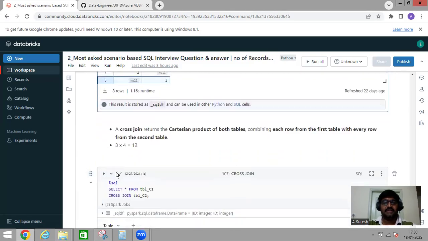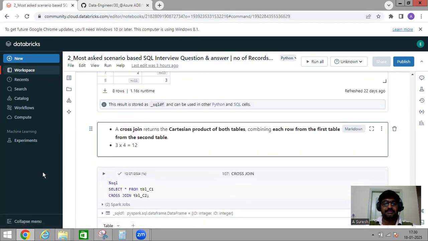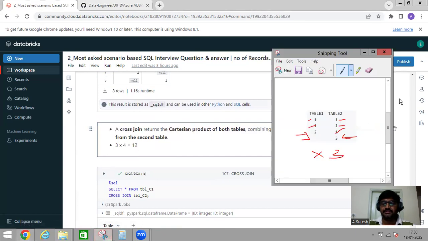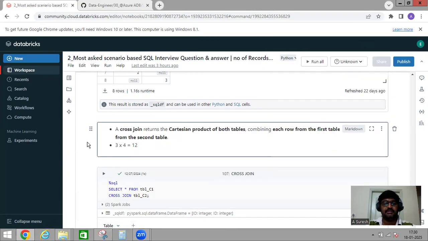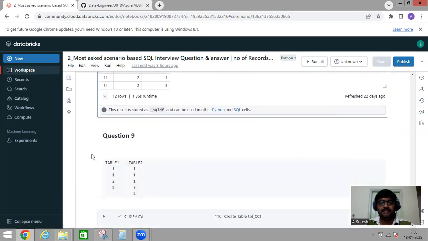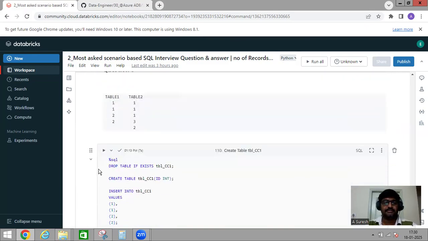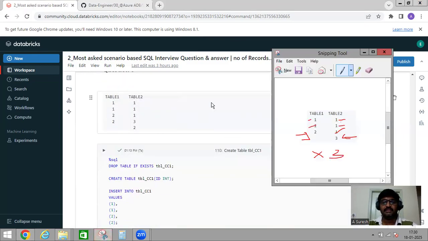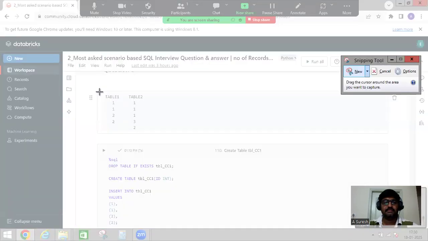And the final one is cross join. For cross join, how many records from table A? 3 records, and 4 records from table 2. So 3 into 4, 12. So a total of 12 records we will get. Okay. And the final question. Okay. And I'll take a screenshot of this.